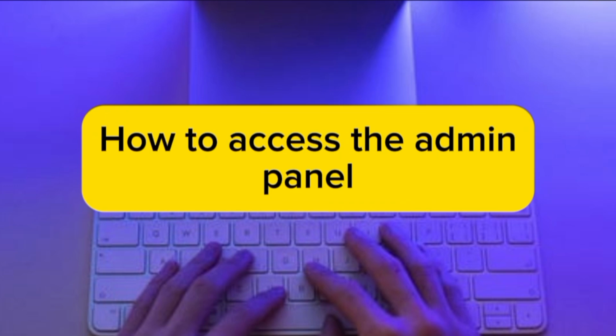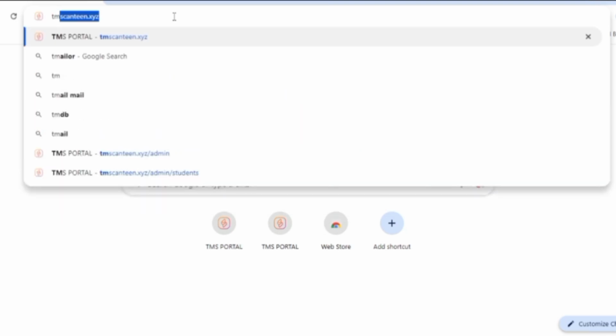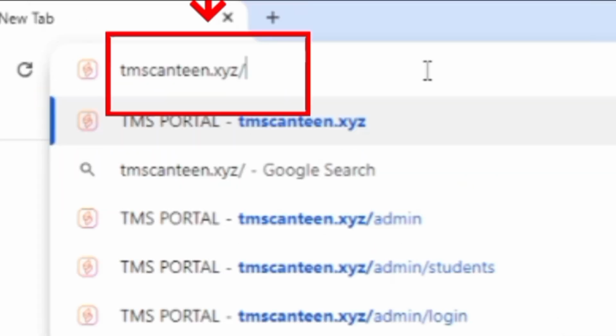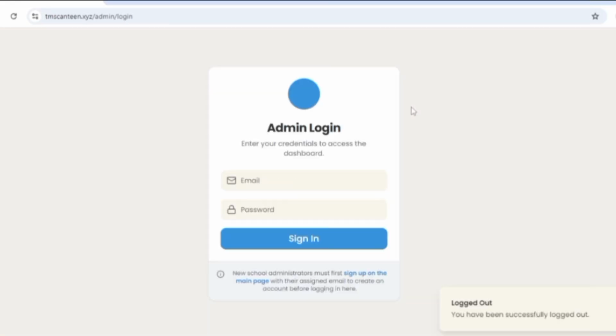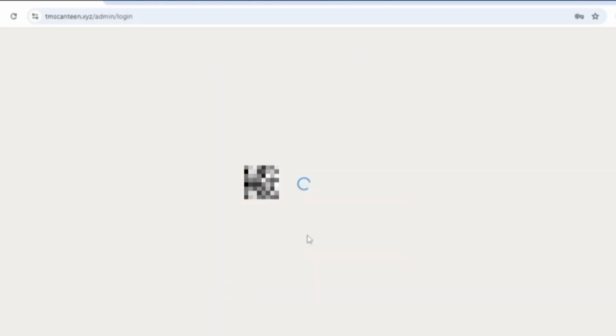To access your dashboard, navigate to your browser and type tmscanteen.xyz/admin. Log in with the special email and password assigned to you as an administrator. Upon logging in, you are greeted by the main dashboard.